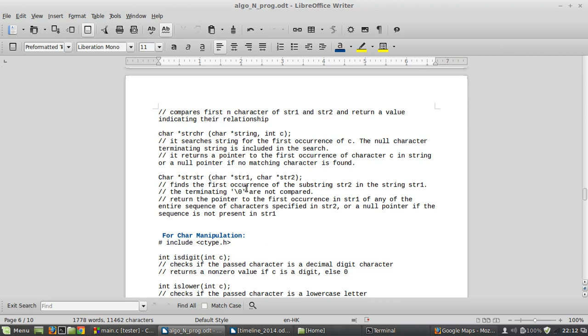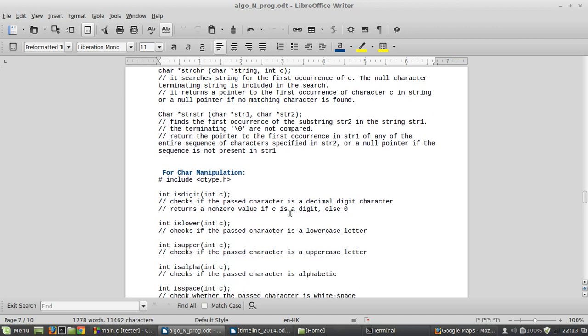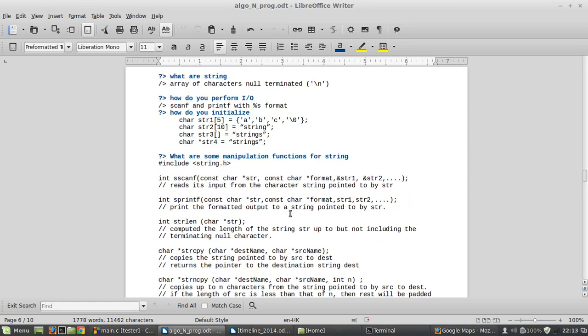Now strstr is going to check for the occurrence of the substring, that is string 2. This function is going to check the occurrence of string 2 in string 1. String 2 is a substring, and string 1 is the string in which this substring may or may not occur. This is checked here. So it's going to return the pointer to the first occurrence in string 1 of the sequence of characters specified in string 2, or a null pointer if the sequence is not present in string 1.